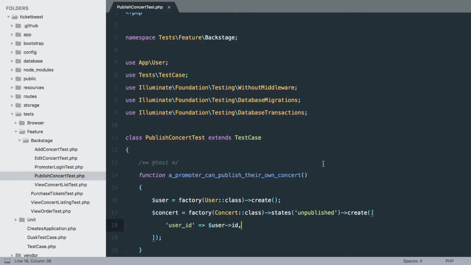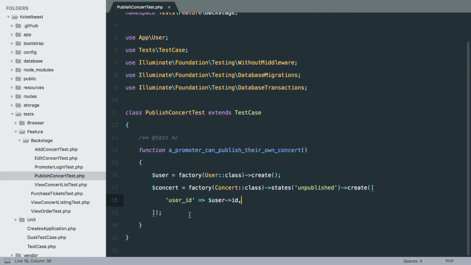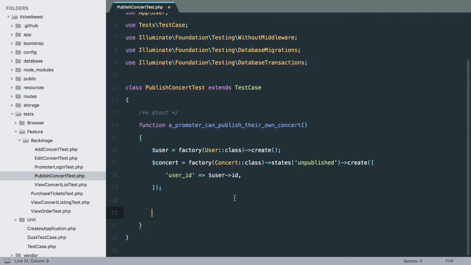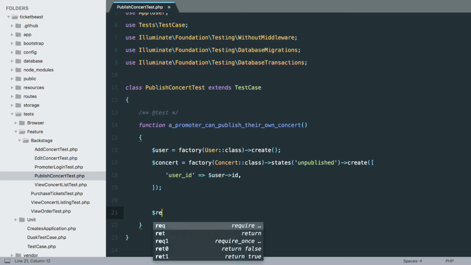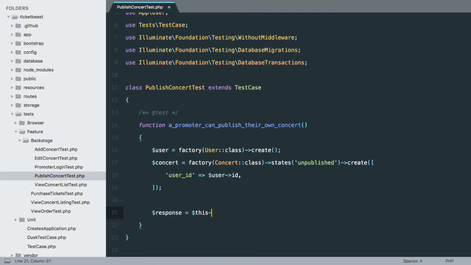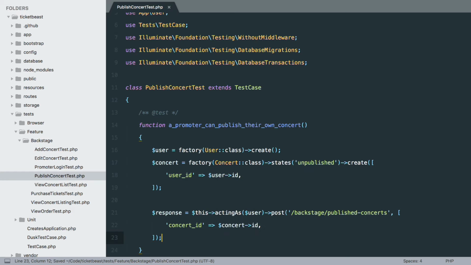Now we want to go ahead and make a post request to our new kind of pseudo resource to go ahead and publish this concert. So why don't we say something like response equals this, acting as user, make a post request to backstage published concerts, and in that request, pass along the ID of the concert that we want to publish. So we'll say concert ID is going to be the ID of the concert that we created.